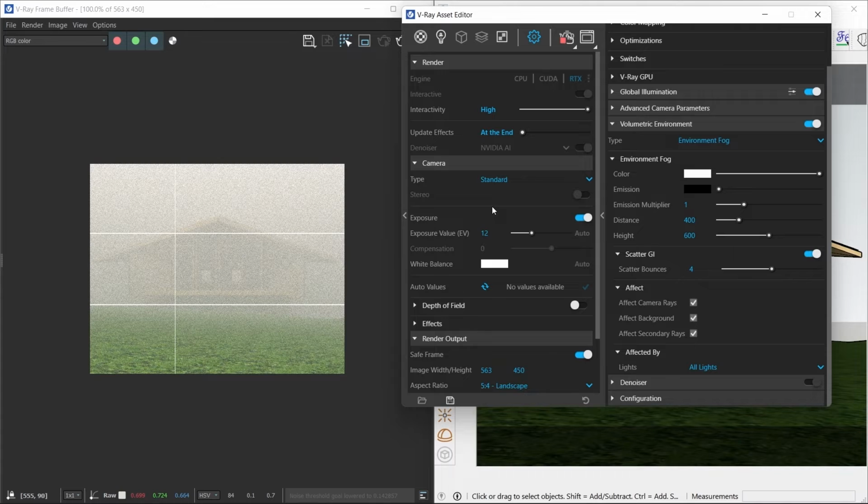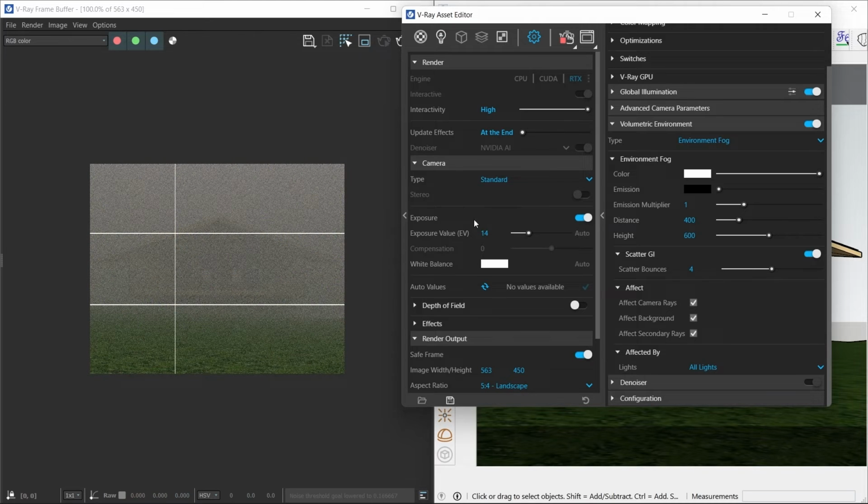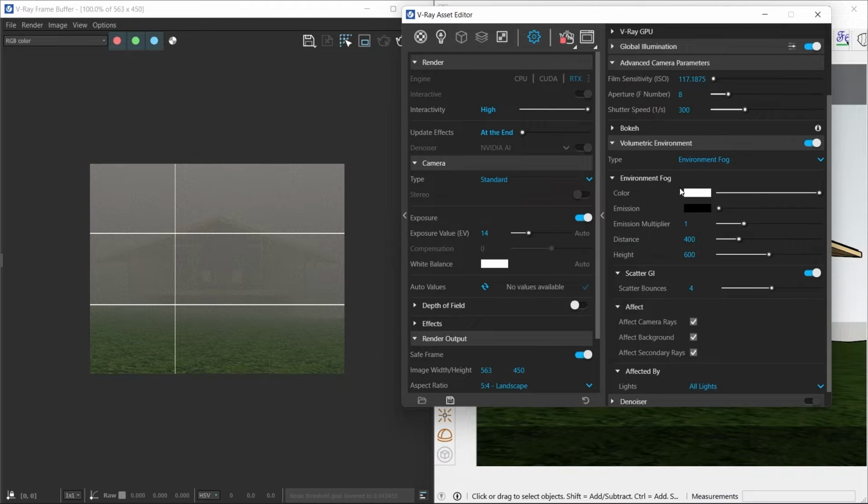So you would need to first set the right camera value. But in most cases, in architectural renders, a value of around 14 works well. So if you want to see the exact aperture, shutter speed and ISO of this value, you just need to go to advanced camera parameters here.